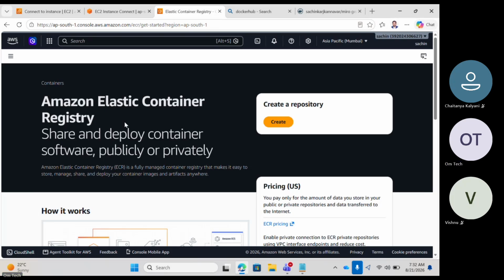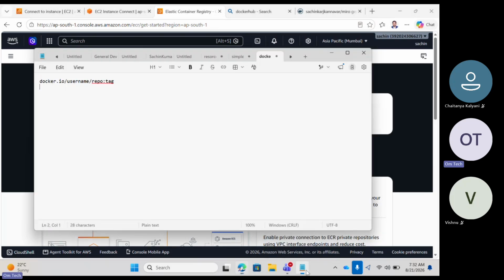Here we have two types of authentication. The prerequisite here is we have two types of authentication. One is using a session manager, and another is a permanent connection.